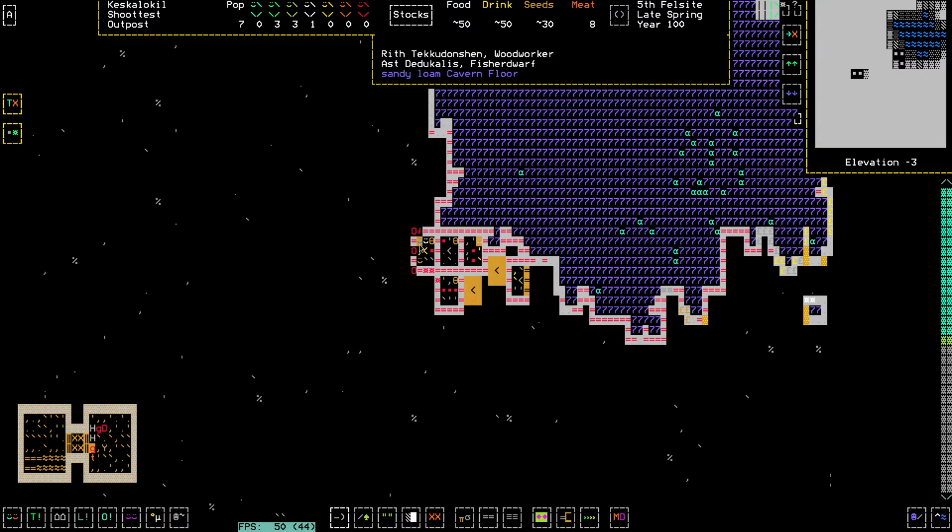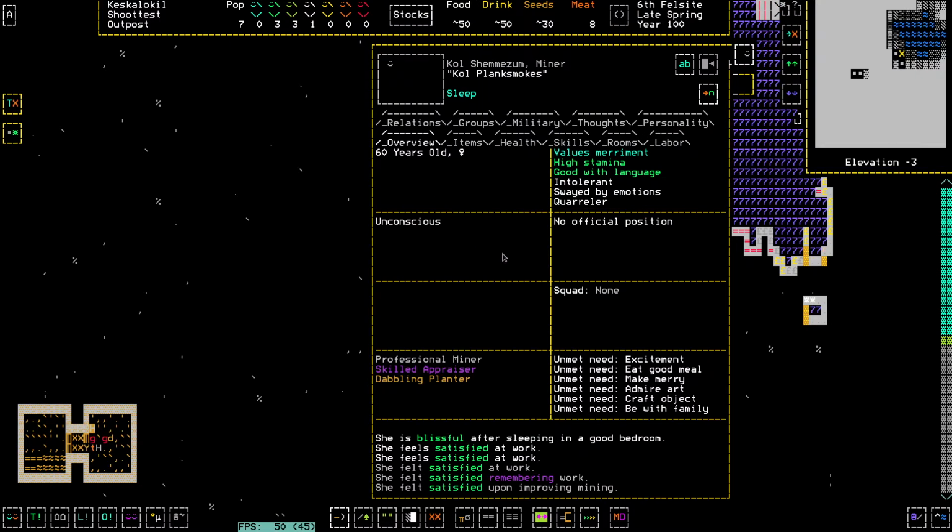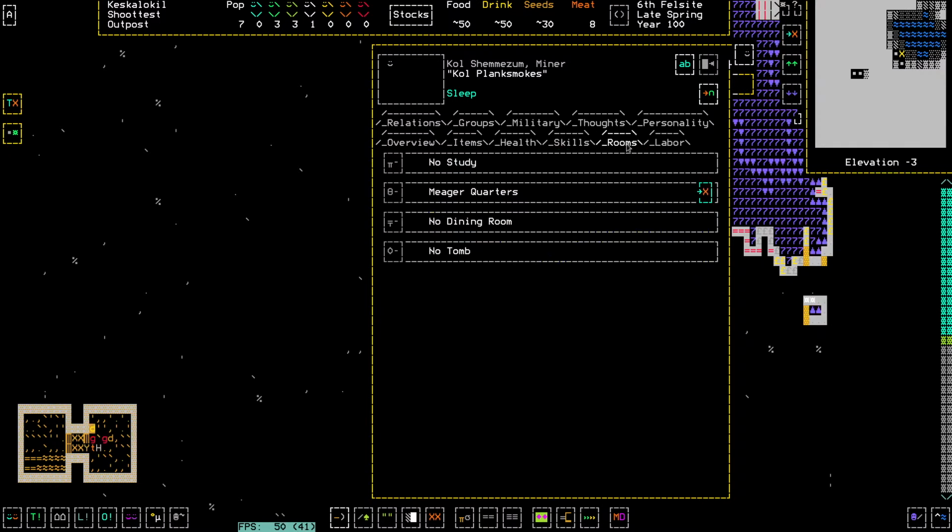Right, so the dwarves are now smoothing the walls of these new bedrooms. There's a dwarf sleeping in one of the new beds. Excellent. Yes, she is technically unconscious, otherwise known as asleep. Blissful after sleeping in a good bedroom. So presumably that means she now has a bedroom, which is admittedly meagre quarters, but for her current state of everything, meagre is quite acceptable.